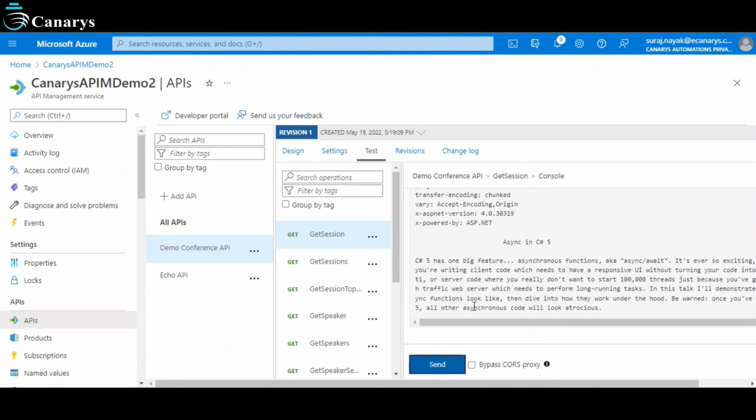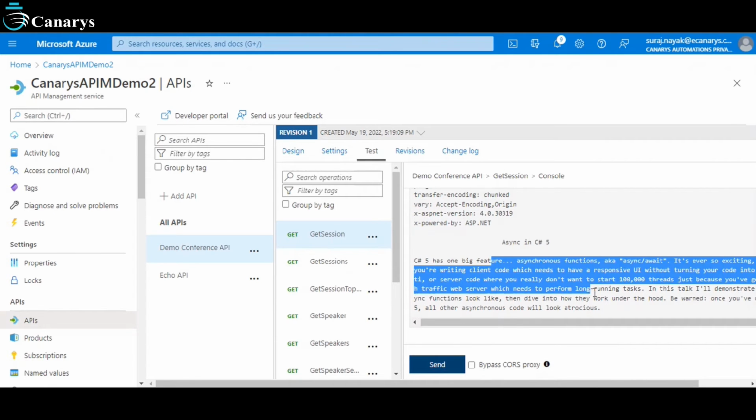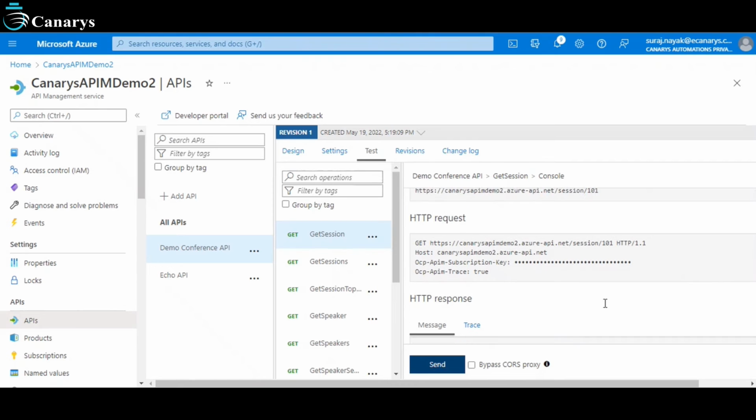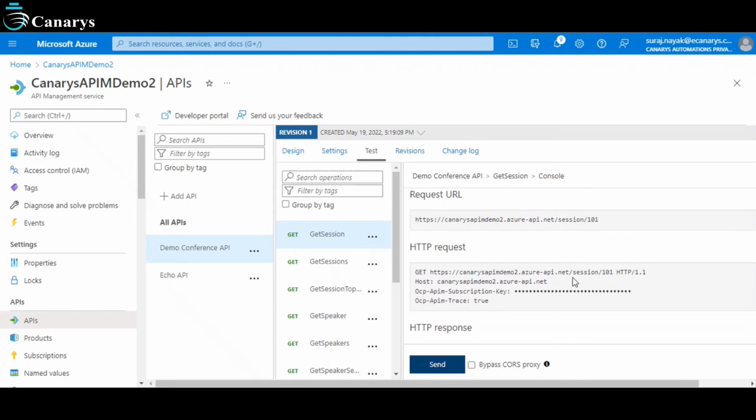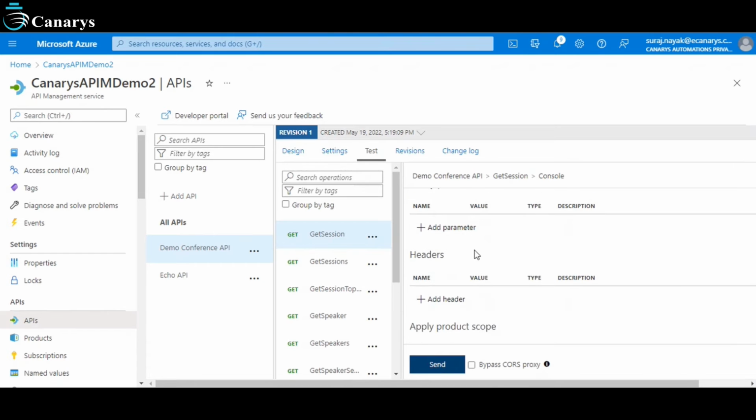So we get 200, okay, and this is the thing. So 101, the session number 101, is async in C#. It gives the description of the session. And as you can see, what was in the request? It sent a GET request to this ID, right? This URL with this session ID, right? So that is the session ID I gave.